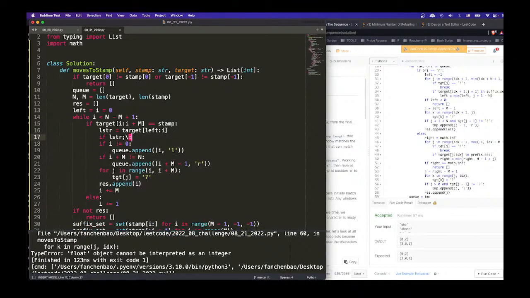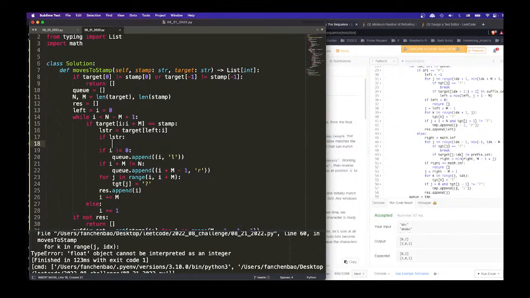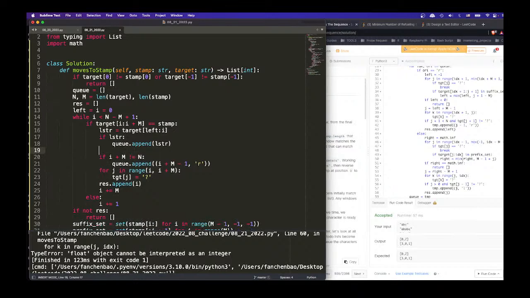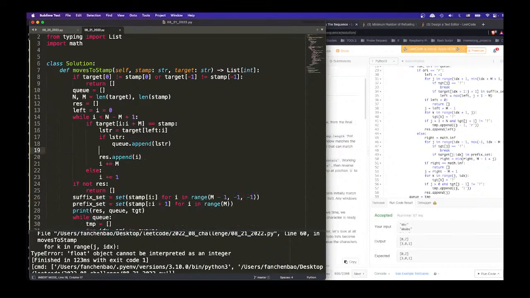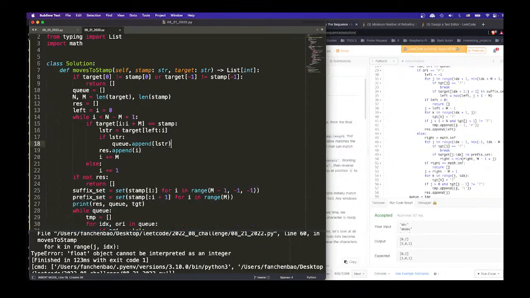What the hell? What are you doing, man? lstr, then q.append(lstr). So whatever is not matched, we put it in the queue, right? And then don't handle this side. We don't have to do any of this. And the rest we append because that's that, right? And then i plus equal to m. Perfect. Otherwise, I will do one at a time.